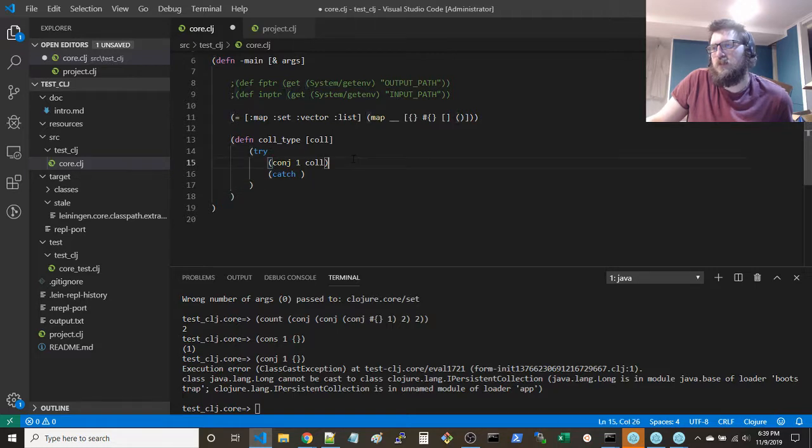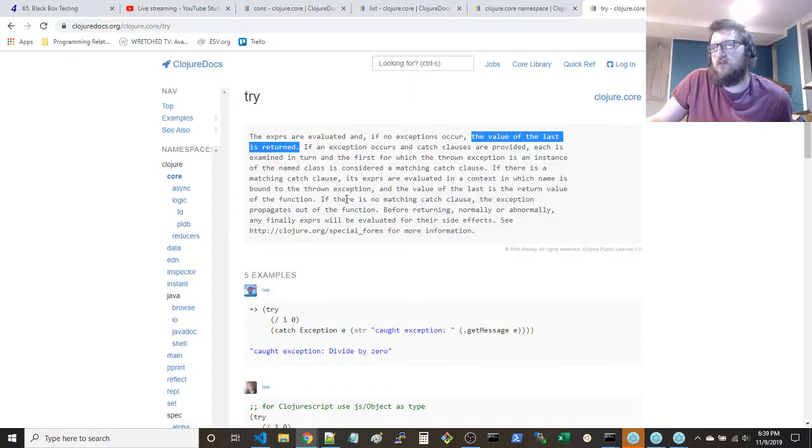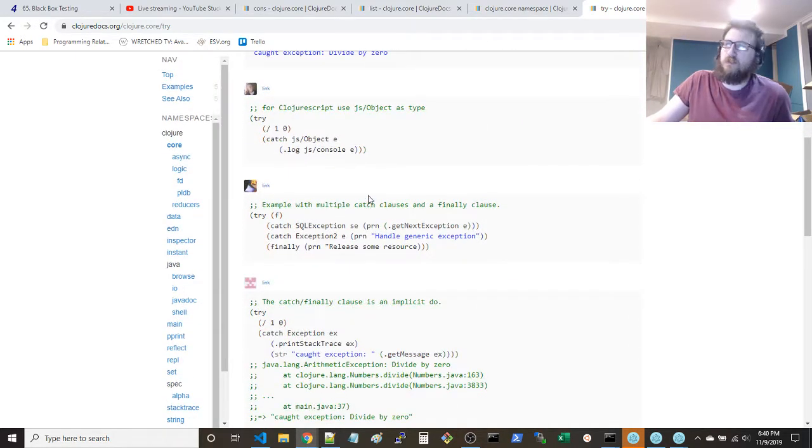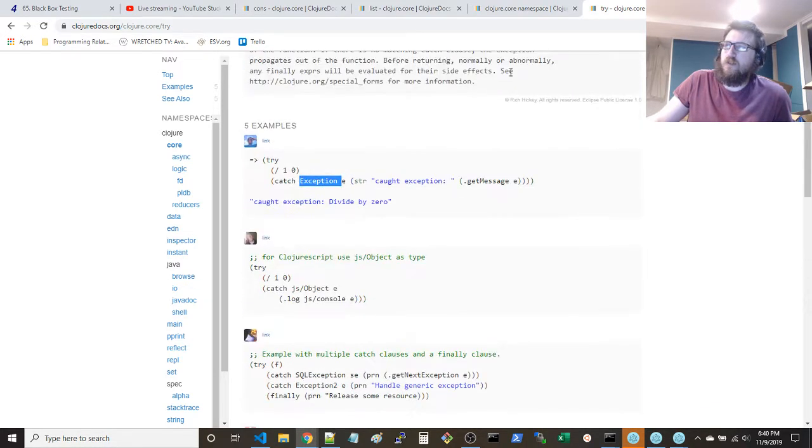So conj 1 collection. The catch exception E. We'll just say, does it matter exception type? SQL exception. SE exception 2. Generic exception. Final clause. How does the catch work?